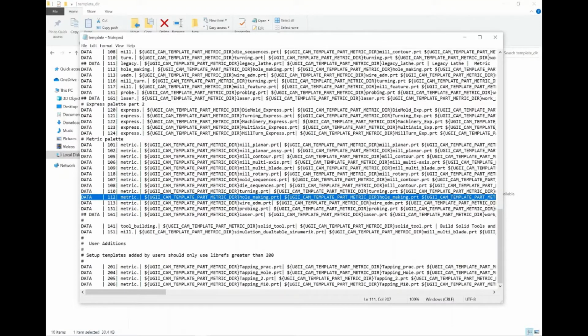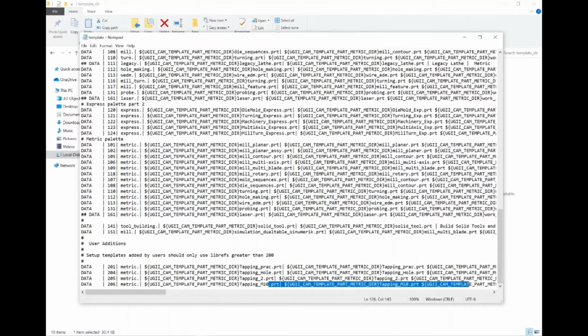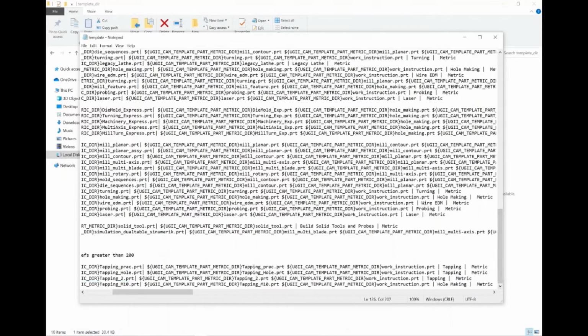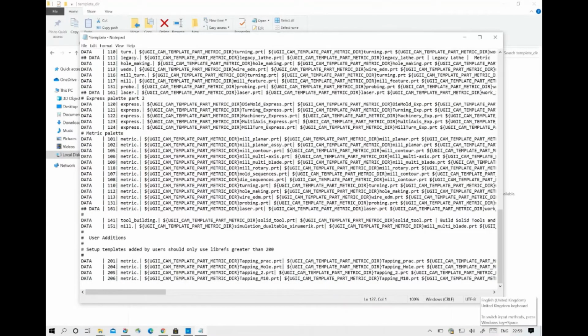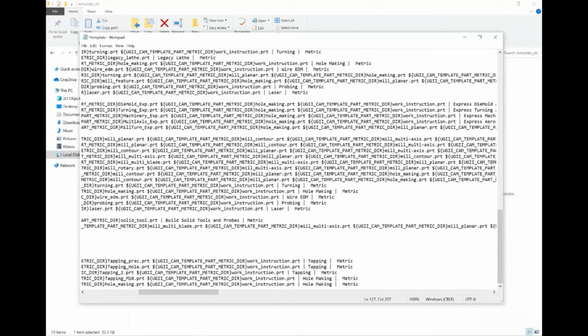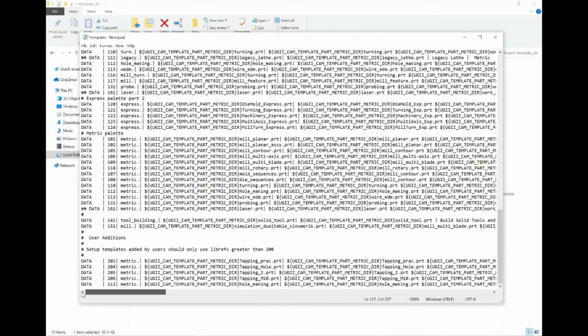You're going to want to go to the bottom, and at the bottom it says setup templates can be added by the user. So what we're going to do is make a new line and paste in that same line, and we're going to make some changes to it. So we're going to change it, and remember it says it has to be greater than 200, so we change it to 207, and then we also make some edits to the name.